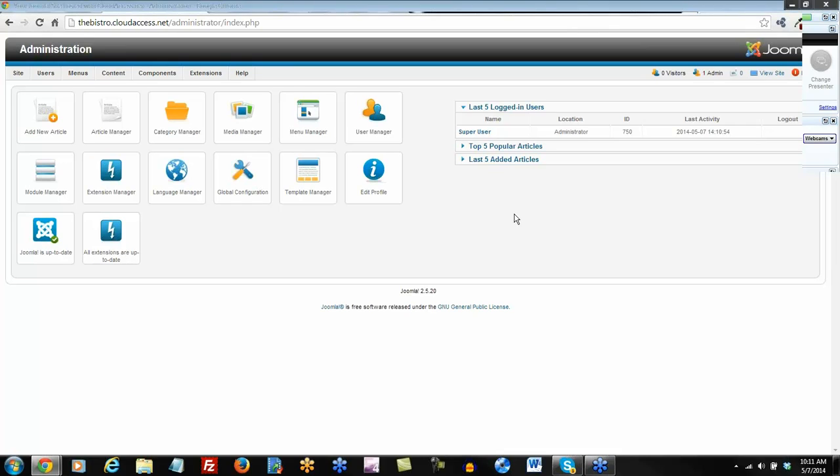And you can do a number of things here. You can create articles, categories, add different file types to your media manager. You can create menus and menu items. You can create users and user groups and access control levels. This is something we're going to talk about in the next webinar of this series.